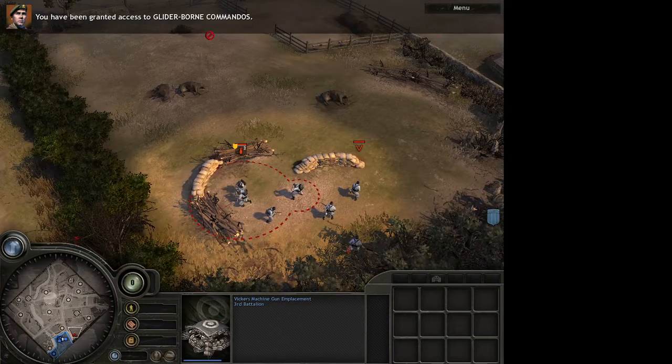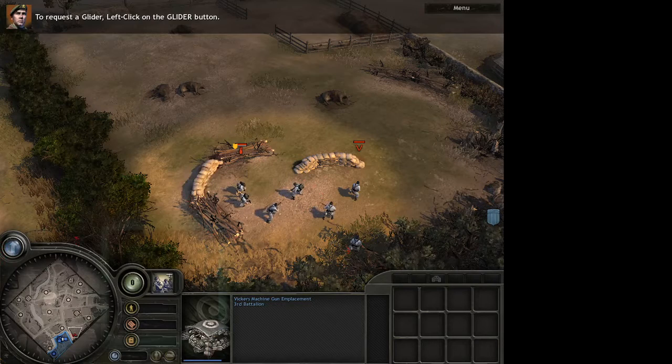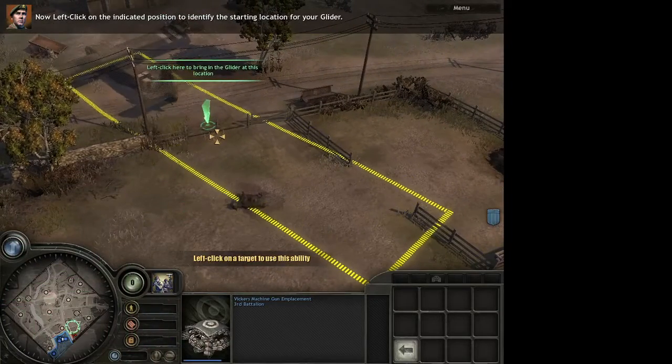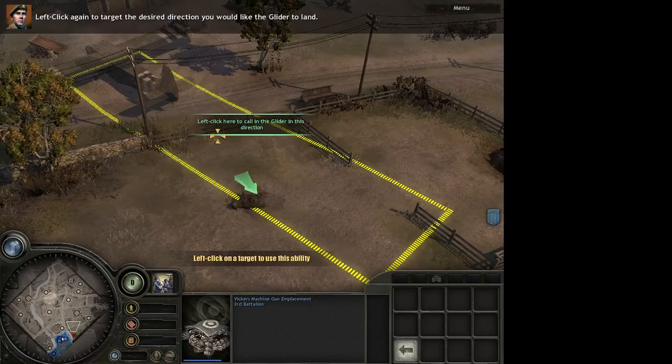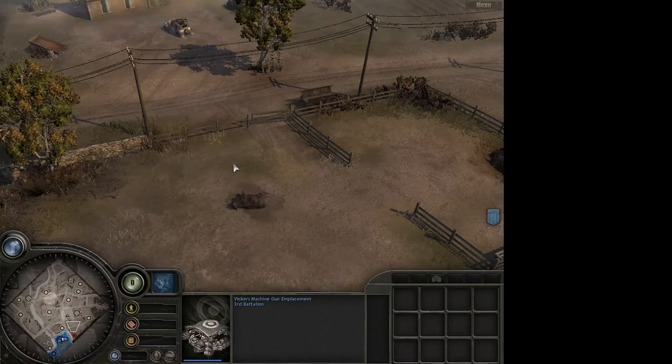You have been granted access to glider-borne commandos. Gliders are excellent for attacking positions behind the enemy's front line. To request a glider, left-click on the glider button. Now left-click on the indicated position to identify the starting location for your glider. Left-click again to target the desired direction you would like the glider to land.